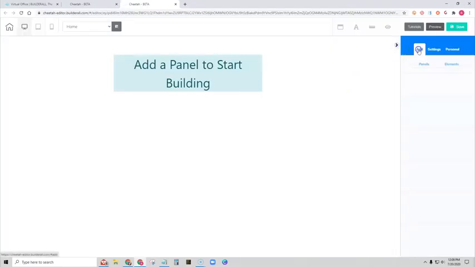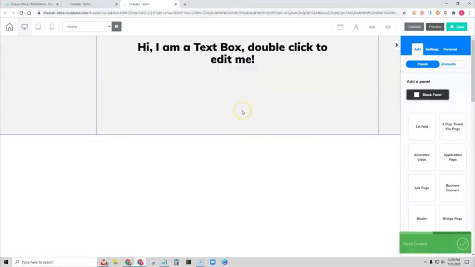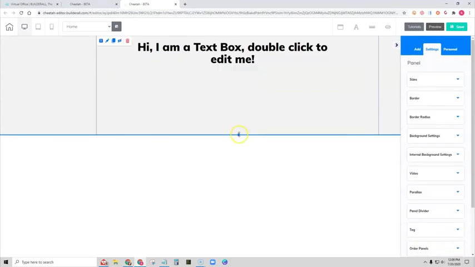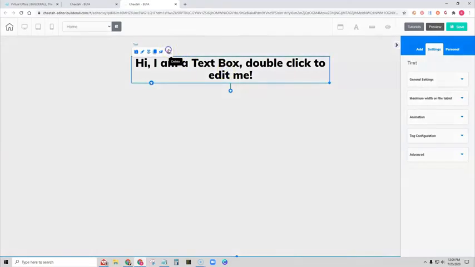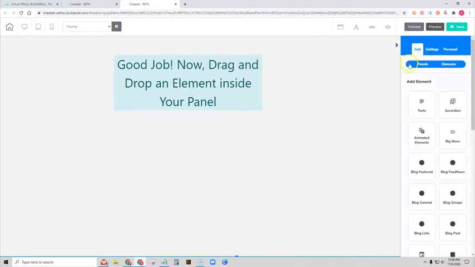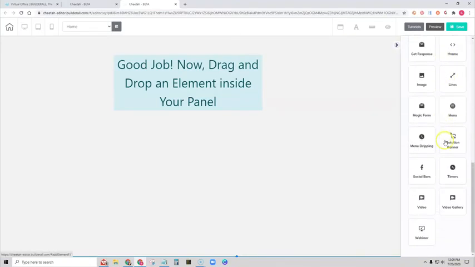So the first thing we want to do is add a panel, like always. We'll choose a blank panel. We'll go ahead and left click in the box and drag the blue bar down. We'll delete this text here just to give us a blank working space. Go ahead and click here. We want to add our element. So we have two options, okay?